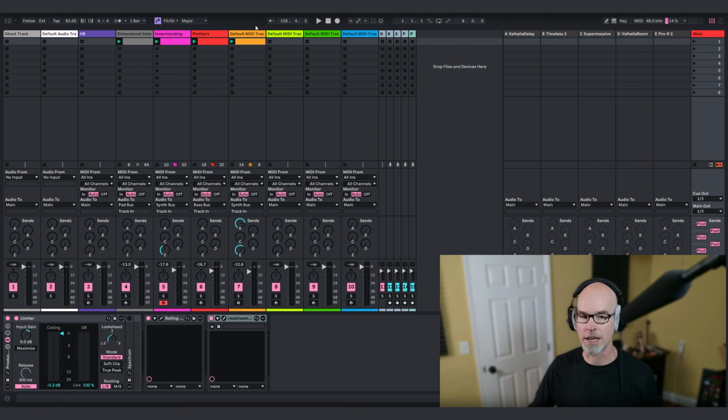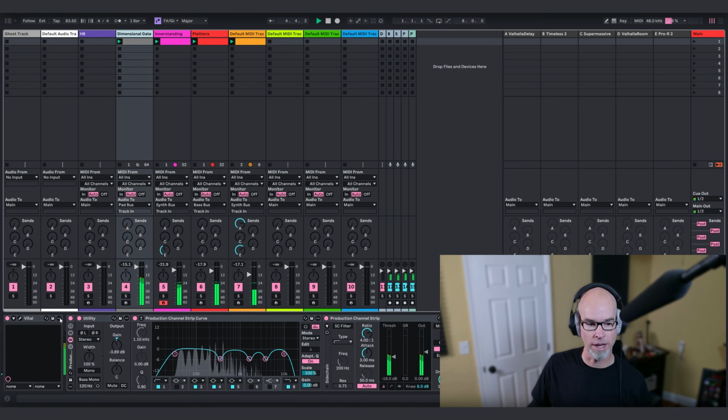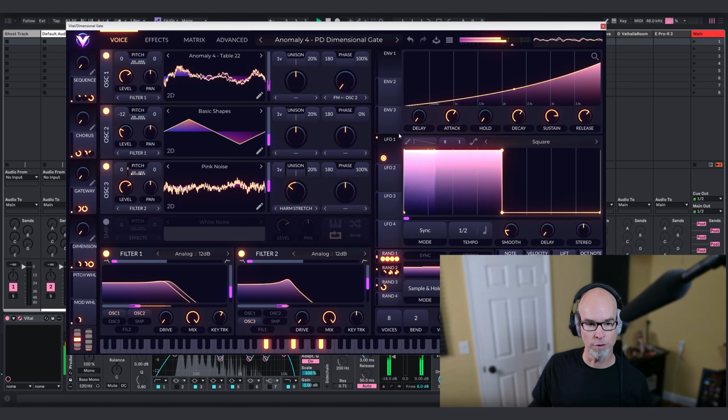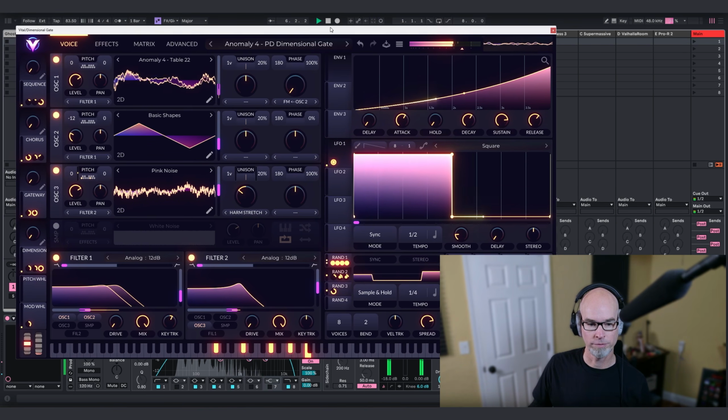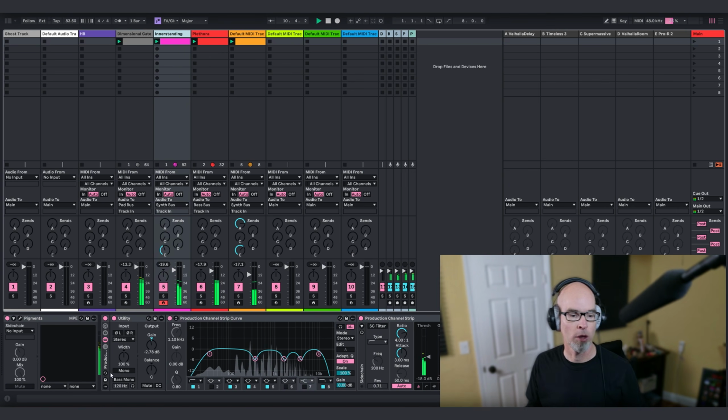All right, so as you can see, I've got a track here. Nice track that's shaping up nicely. Now I just created this real quick to give you guys an idea. And as you can see, we have a beautiful pad here from Anomaly 4 called Dimensional Gate. And I love this pad, so we're going to get into how to make this, or how to at least reverse engineer it, because a lot of you use Vital.